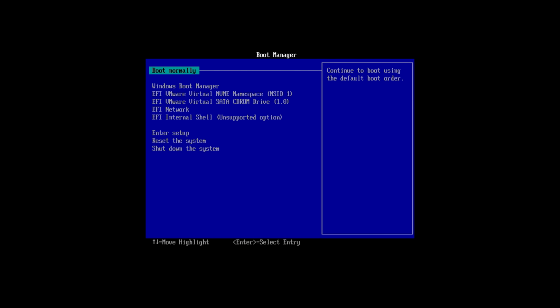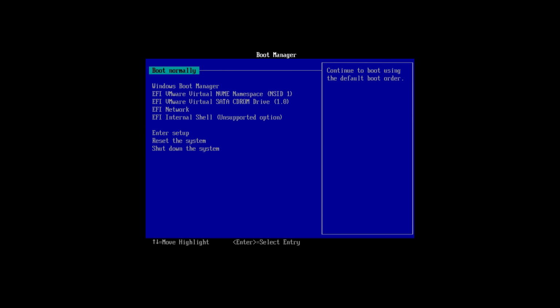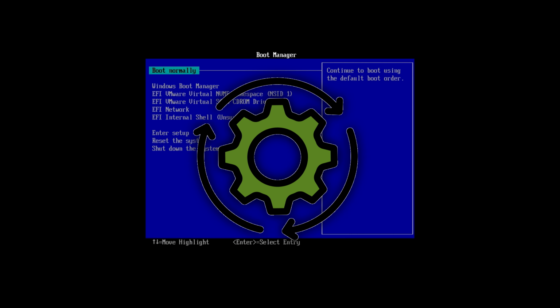On startup, you will be taken to a setup menu. Here, look for the reset button. The button doesn't necessarily have to be labeled reset. The manufacturer can call it anything. Check settings areas such as configuration, settings, options, etc.